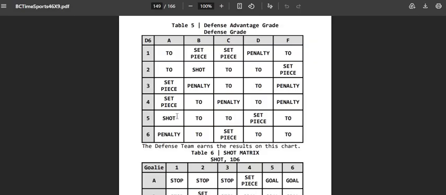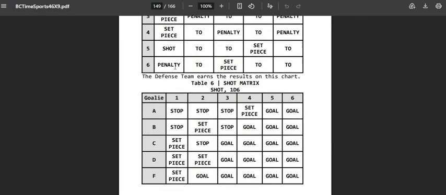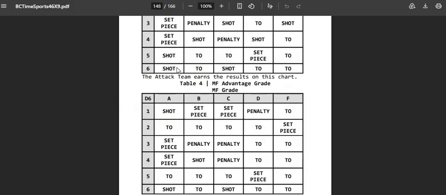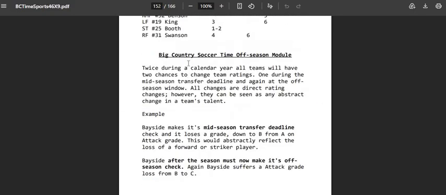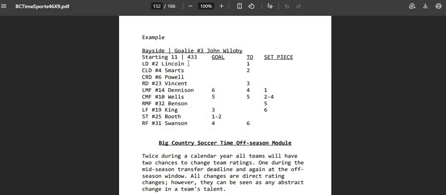If it's a shot, we're going to go to the shot chart and check the goalies. If it's a penalty, then we will resolve the penalty rules. So again, I want to answer these questions because it might be something toward, hey, I might want to buy this game, but I don't know enough about it. So that's why I'd like to give people as much information. I like to be as transparent as possible so people know what they're buying.